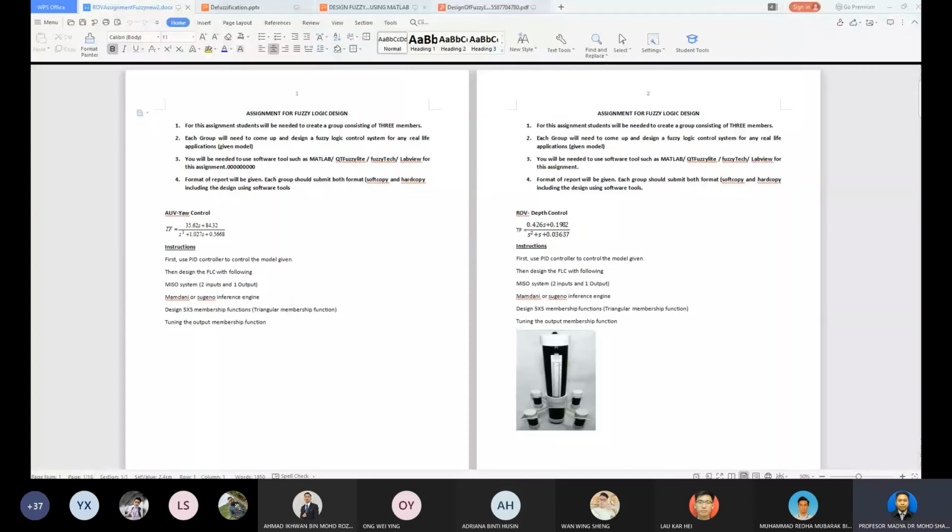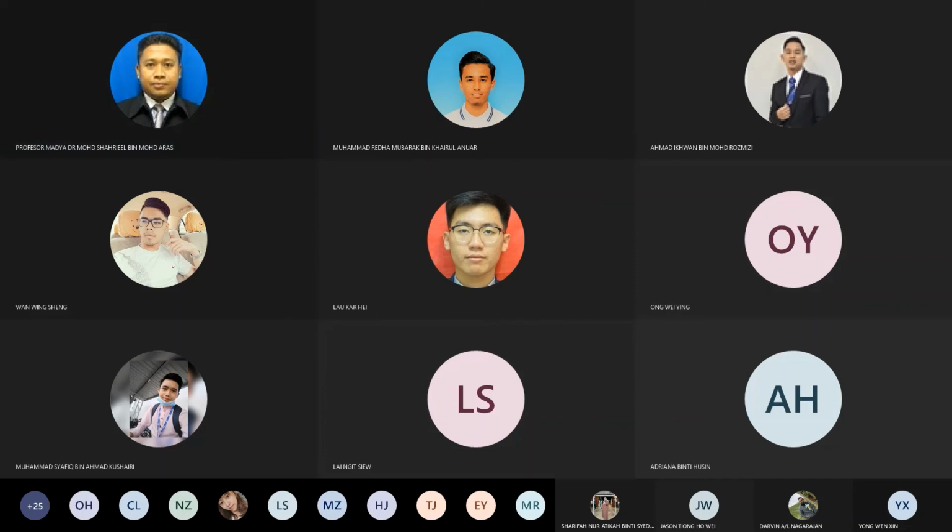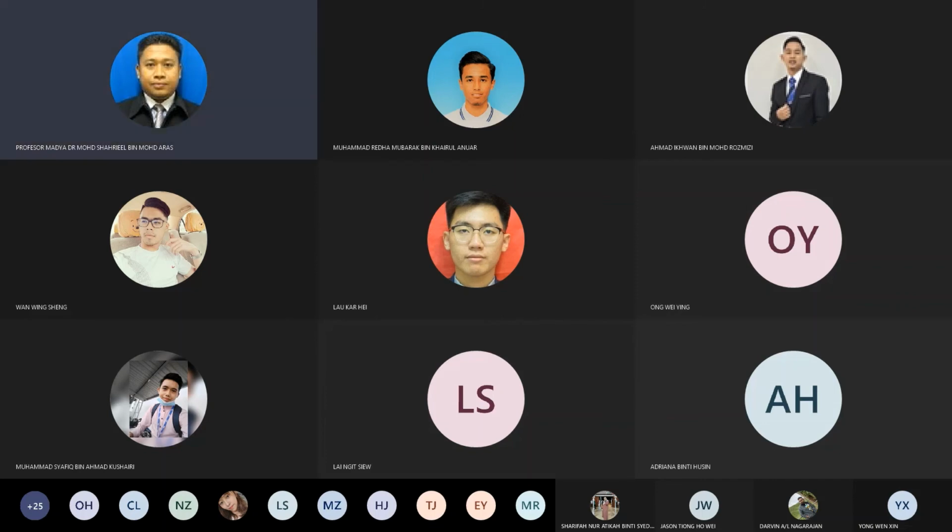Before this, let me show you MATLAB. I will show some. Lastly, what is the difference between Mamdani and Sugeno? This one I will share.